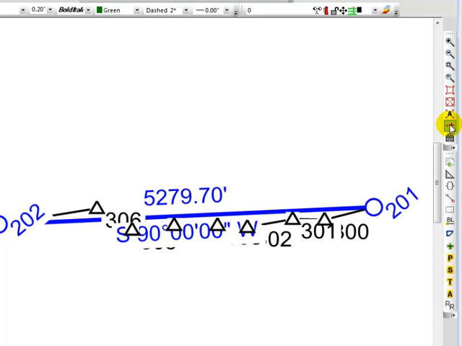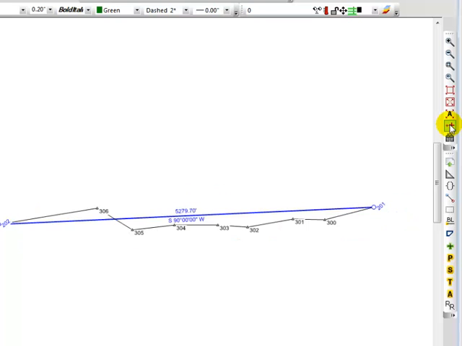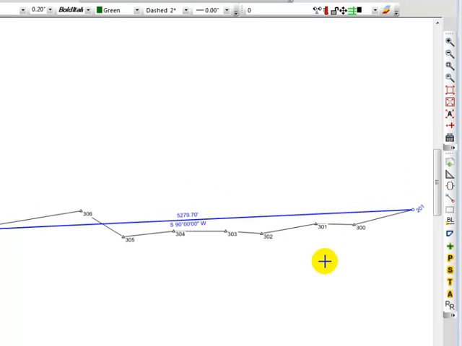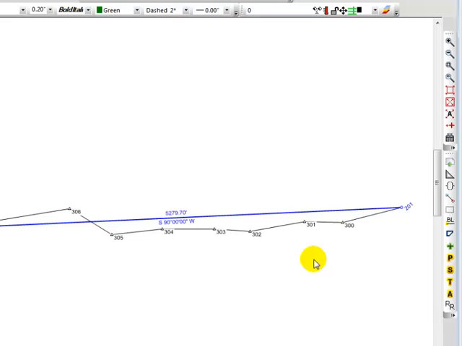I've got the zoom points turned off here. That's just a little option in Traverse PC that as we zoom in the drawing, the points get pretty large and the labels get large, so we can turn off that zoom, and it just allows me to see a little more clearly what I'm actually working with here.